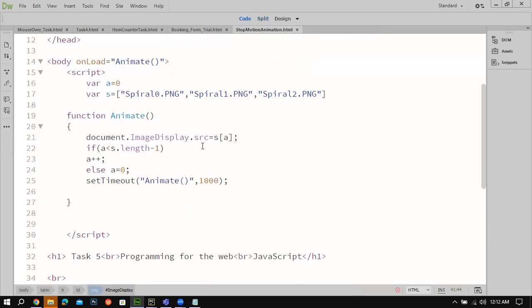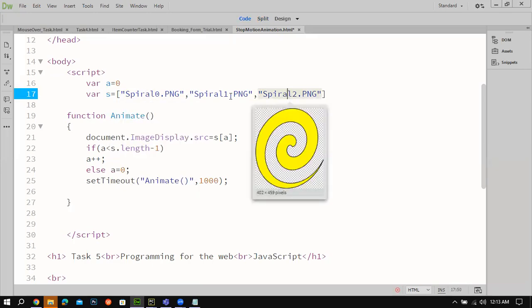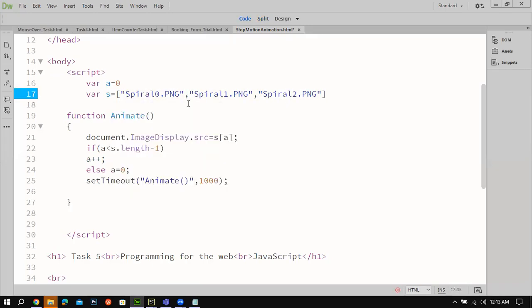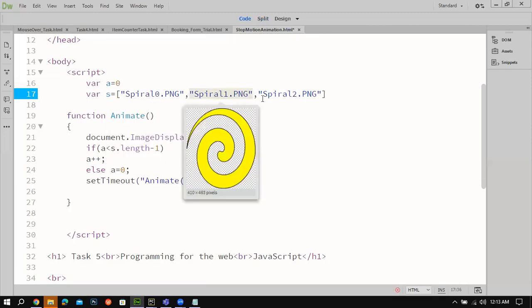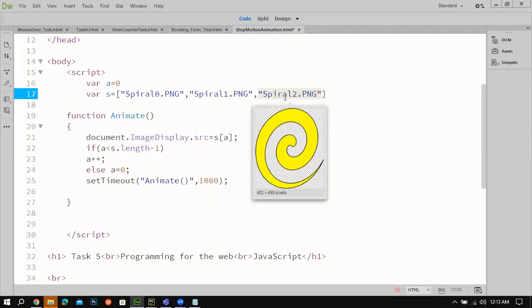So it's pretty easy. What we've done over here, you don't really need to do this. It was just for testing purposes. So we have declared a variable a initialized with 0. We'll use a for counting purposes. Then I have over here an array s, which holds different image files. So in this array, I have spiral 0, spiral 1, and spiral 2 in double quotes with extension.